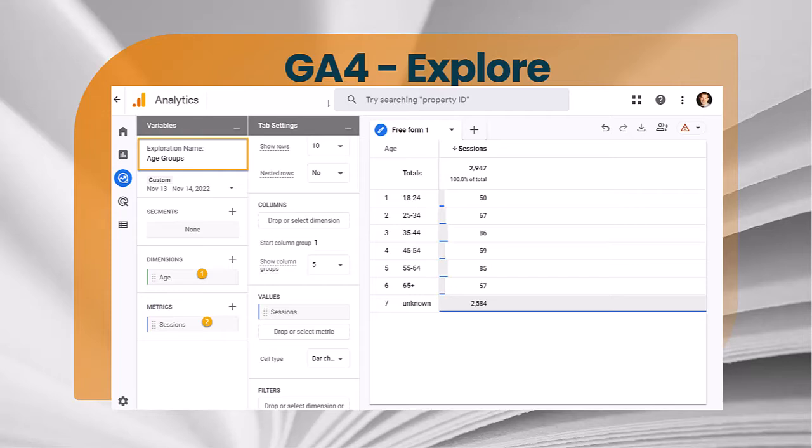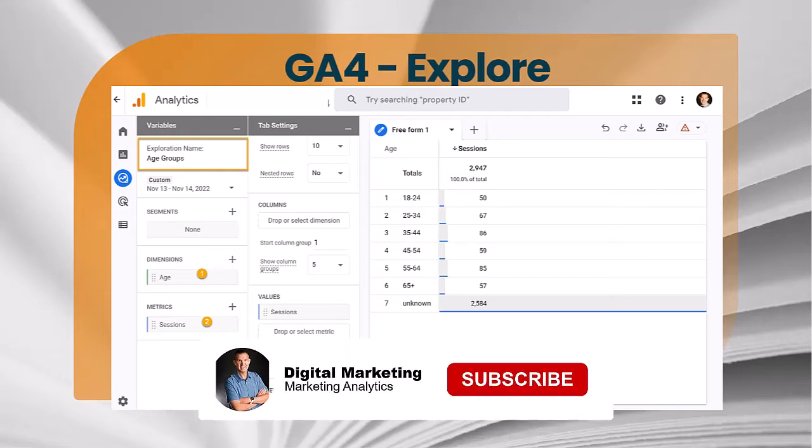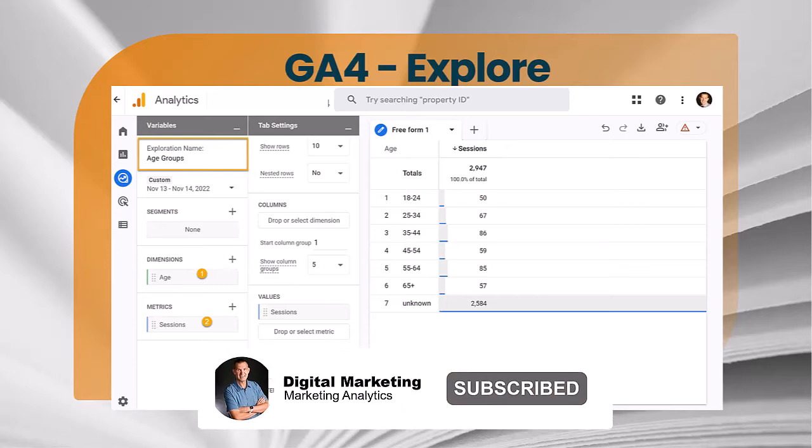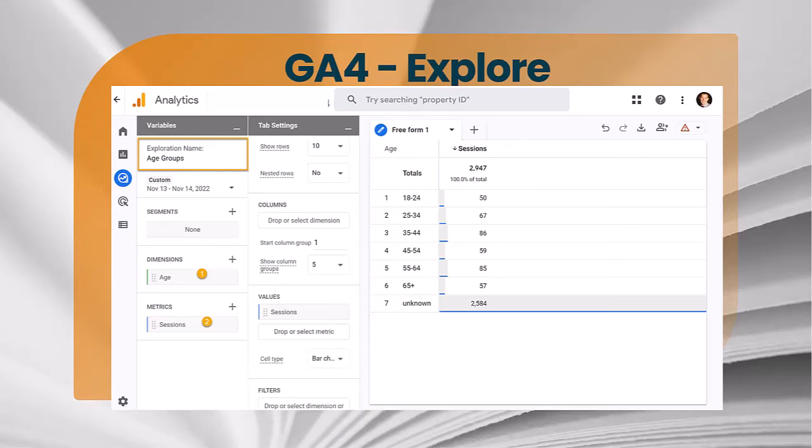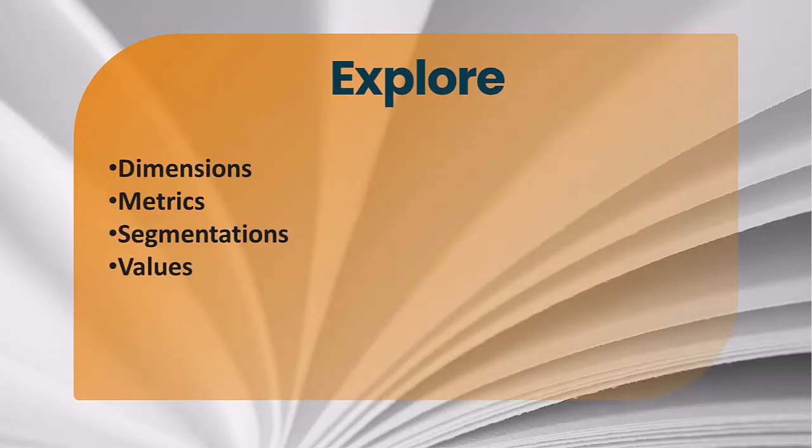On the right-hand side, you see the age group 18 to 24 had 50 sessions, 25 to 34 had 67 sessions for this time period. And the time period is November 13th to November 14th. Again, you can custom define that time period. So the Explore feature kind of replaces some of the pre-saved dimension reports inside Universal Analytics. You can set up your dimensions, metrics, you can even segment this out, and you can also take a look at different values and counts inside GA4.